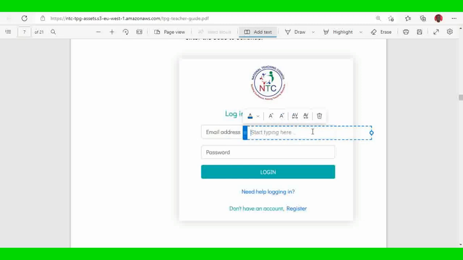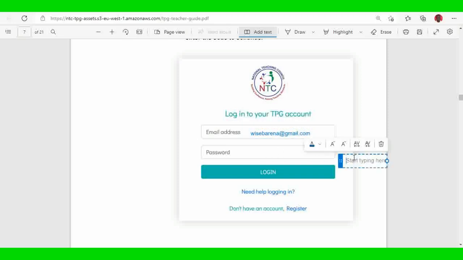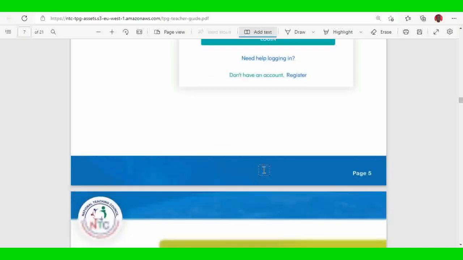ysbarena@gmail.com. Then I'll enter the password I used. So that's the password. Then I'll click on login to log me in.